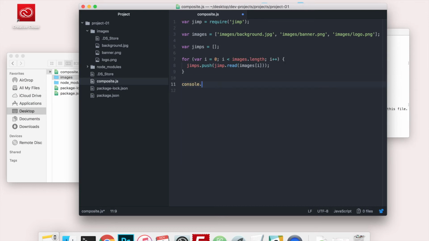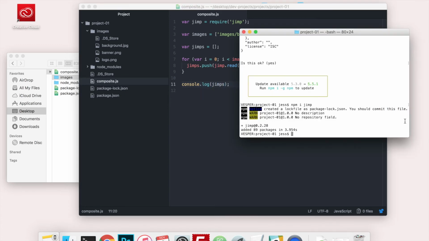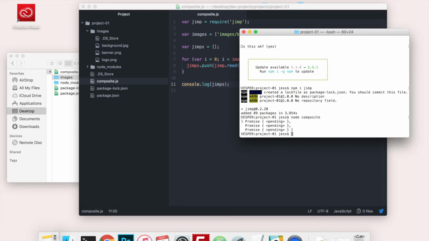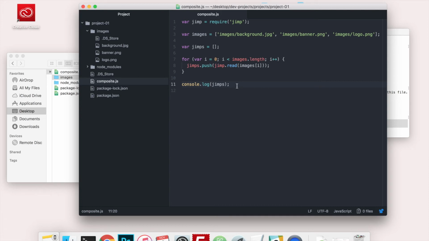If we console log Jimps, we'll see that it's not holding direct references to our read images. Instead, it's holding these pending promises. We haven't actually cashed in on those yet. They're just waiting for us to call them. So we'll use Promise.all in order to actually resolve those promises and start working with them. We'll call Promise.all on that Jimps array, and that's going to give us some data that we'll ultimately be working with.